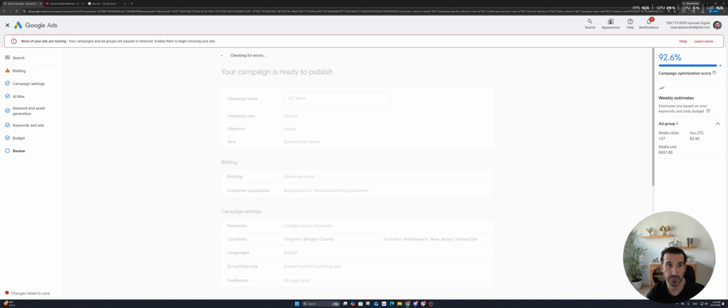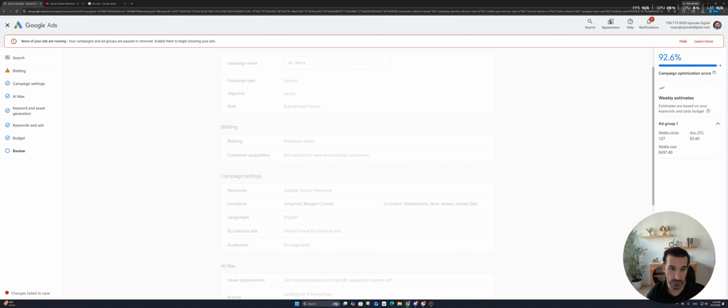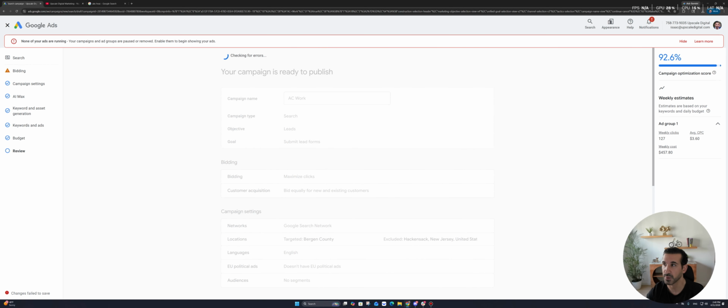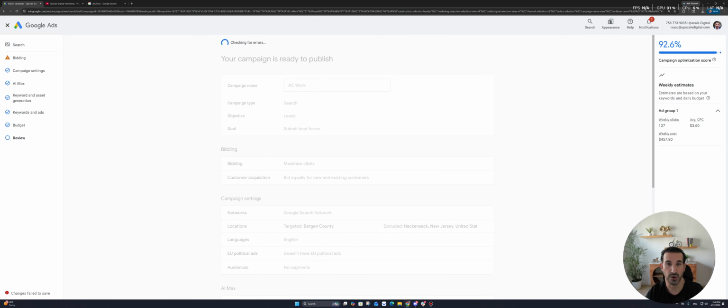And I just want to try to publish this. You can see our optimization score right out of the gate is 92.6, which is amazing. It's going to take a little bit of time, because it's going to check our campaign for errors, see if there's anything that is not working. It usually takes about, give or take, a minute and a half. So it's going to do that.